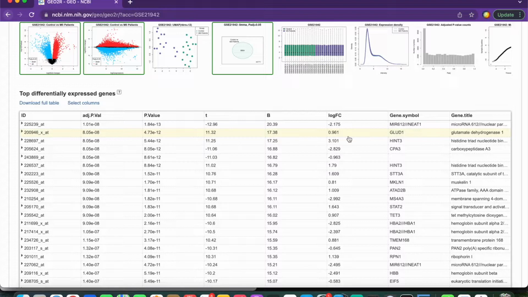So that's a little complicated. For example, this HINT gene here, 2 raised to 3.101 gives us around 8.58. Now we can say that the gene HINT is on average 8.58 times more expressed in a normal person compared to an MS patient.